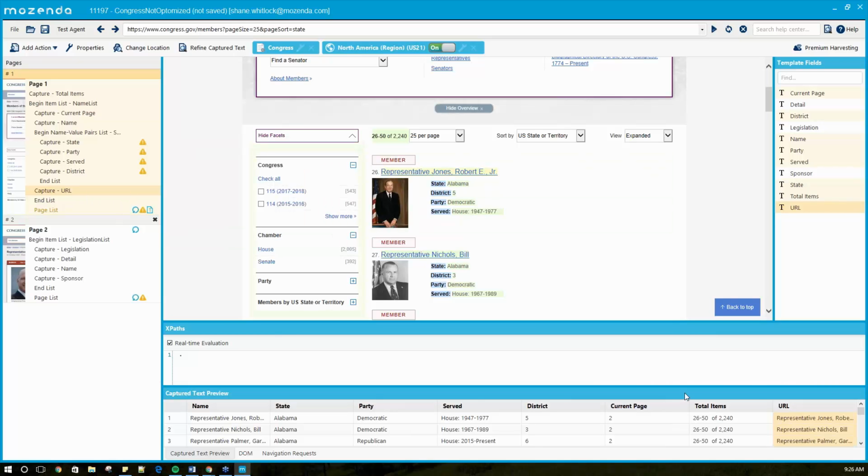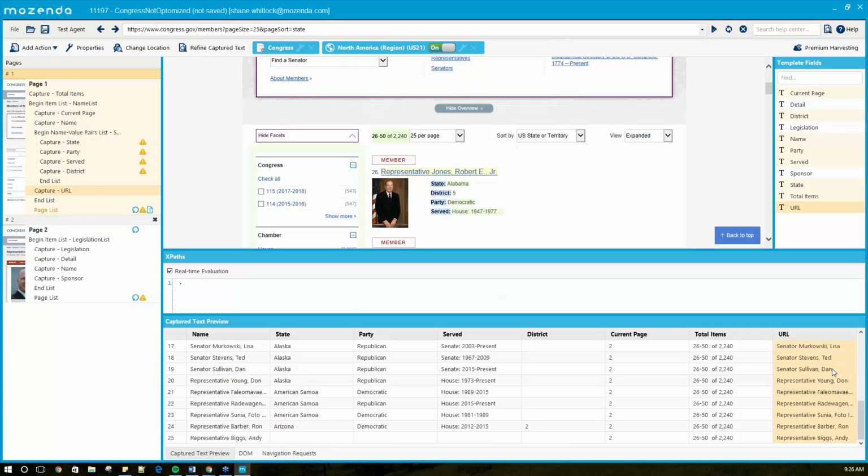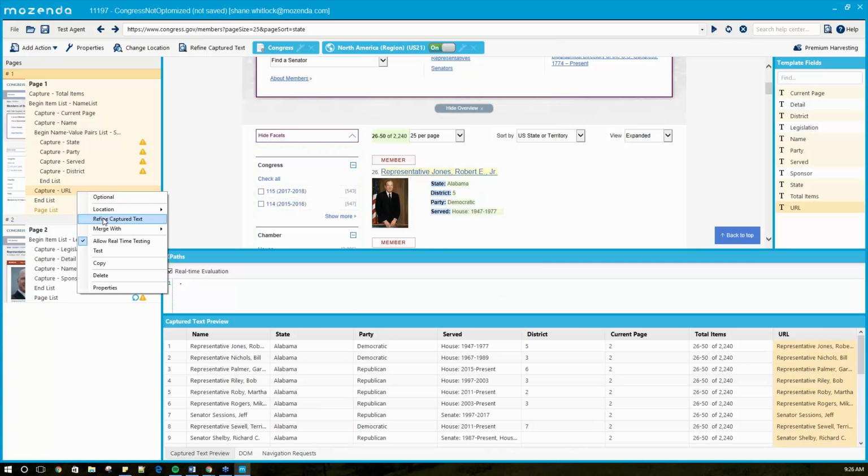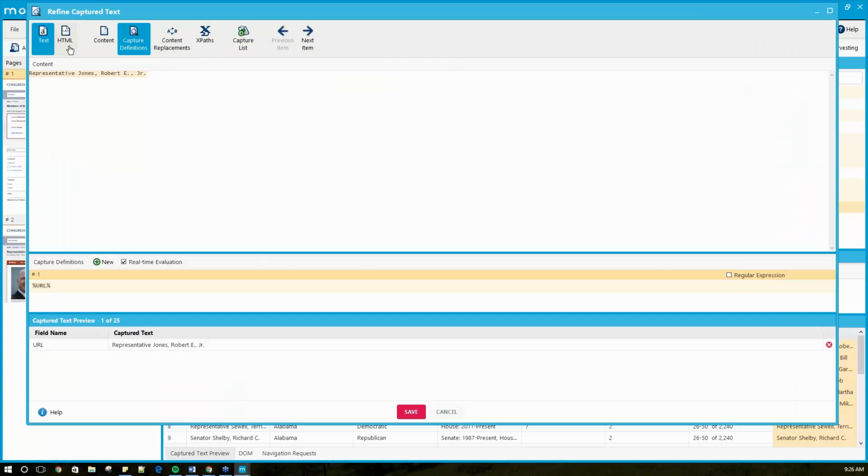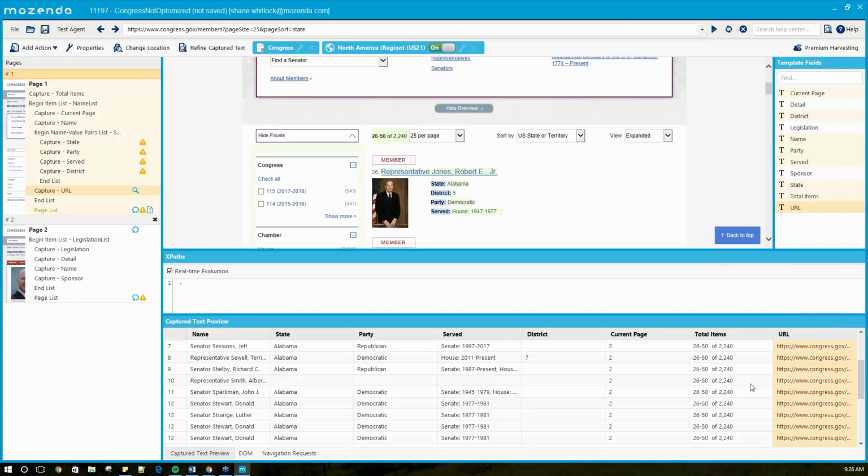And then to get the URL, you can see in our captured text preview that we still got the name. Right-click, refine captured text, go to the HTML, and then in our capture definition, we'll put the pattern that we're looking for, where we're looking for the href equal to percent URL percent. So we're capturing the URL in the field named URL, and we'll click Save. So now that we've got the URL, oh yeah, go ahead, Andrew.